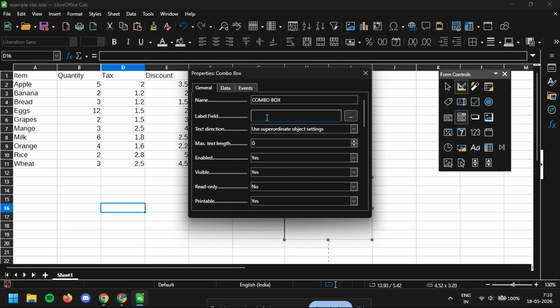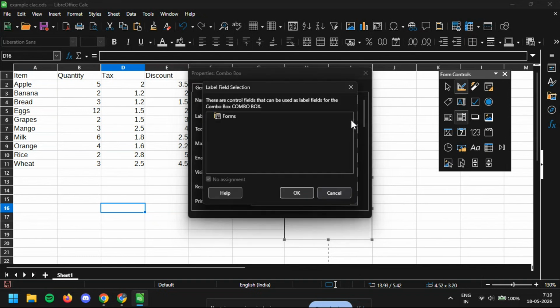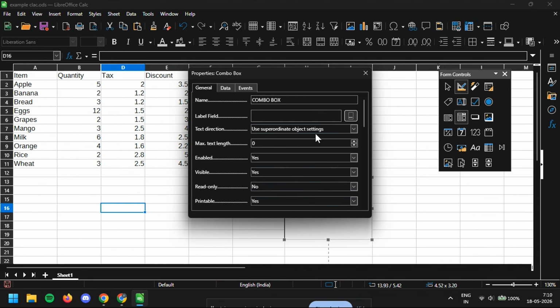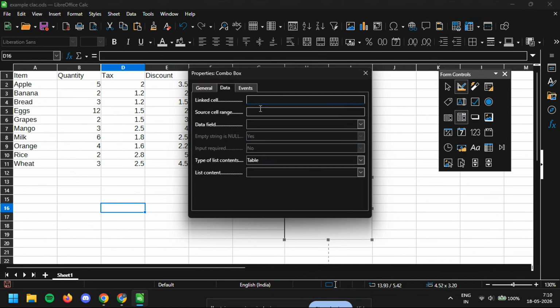This is useful if you want users to pick from a fixed set of options without typing them in by hand. Take a moment to review the properties and make sure everything is set the way you want. If you need to adjust the behavior, spacing, or list source, this is the place to do it. Once you've finished editing the settings, you can close the properties window.